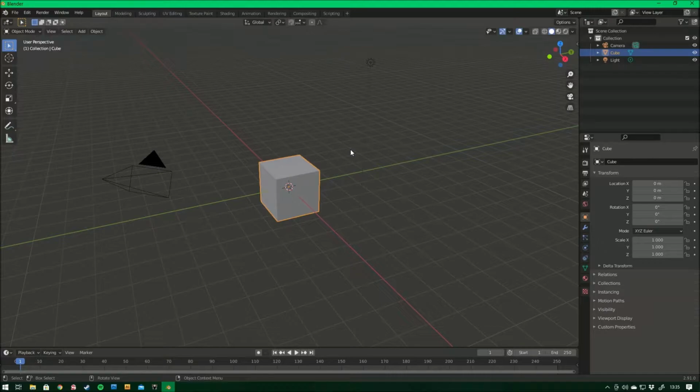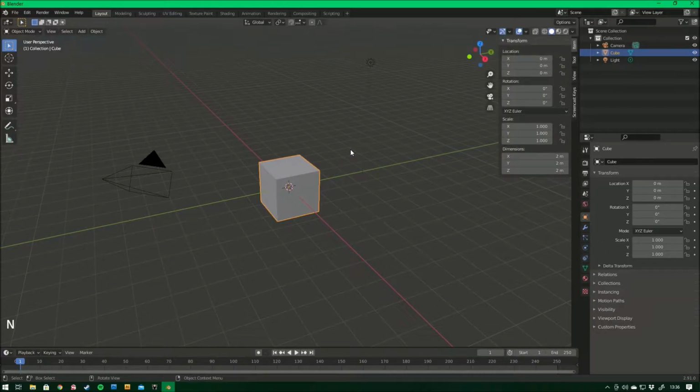So the first one, I'm just going to quickly show you how I have things set up for easy export. Things come out the right size, that sort of thing. So first of all, press N to bring up the sidebar. Dimensions of the cube want to read as 2 millimeters, but we don't want to change the size of the cube. We just want to change the scale of everything around it.